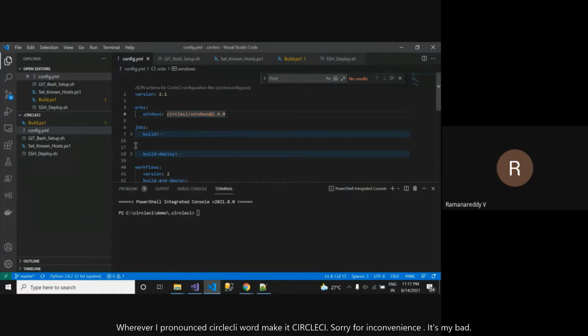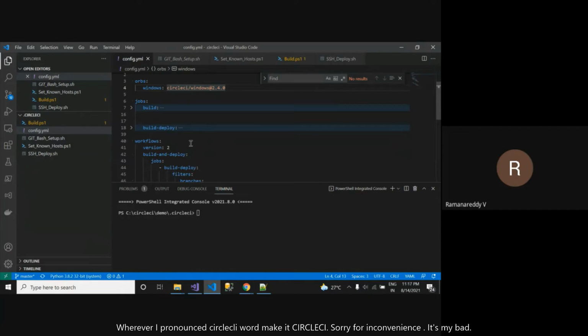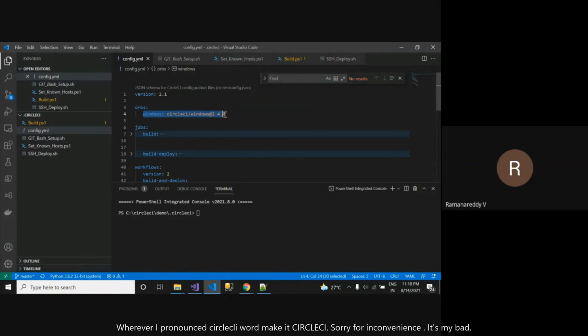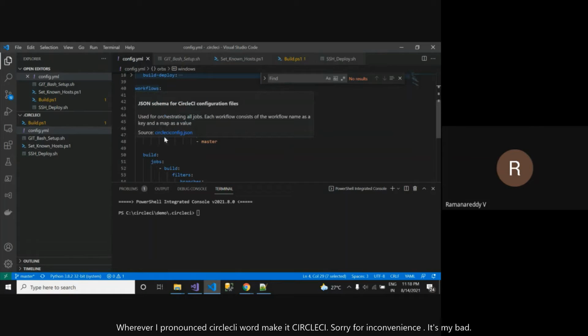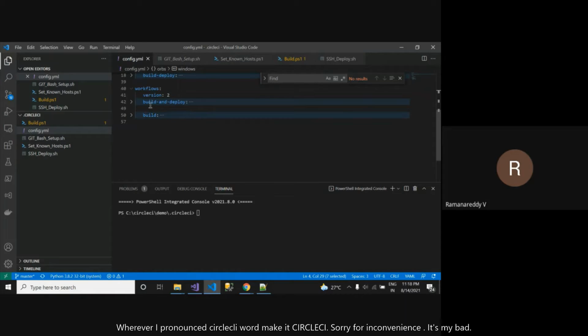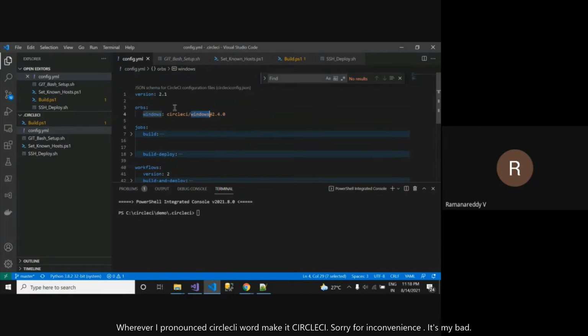We have two jobs here. Once it spins up, initially it will pick the orbs, whether we are using a Windows or Linux image, and it will spin up the VMs. After that, based on the commit, if you are committing in the release branch, it will execute the workflows. Right now we have two workflows: one is the build and deploy workflow, and the other is build. So after spinning up this image, it will come to here.